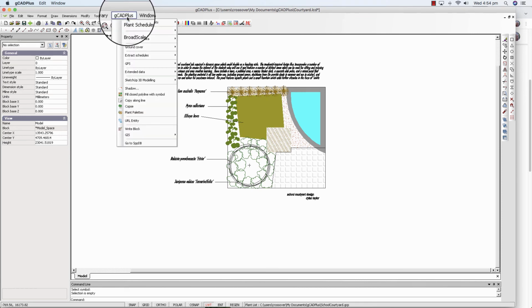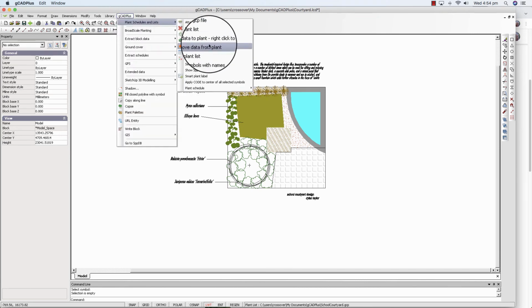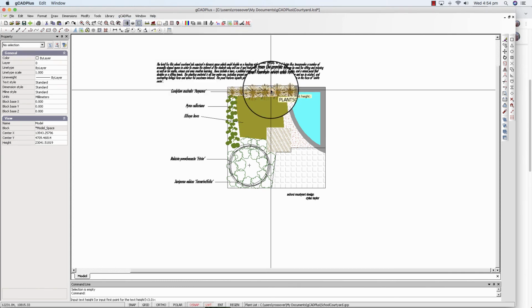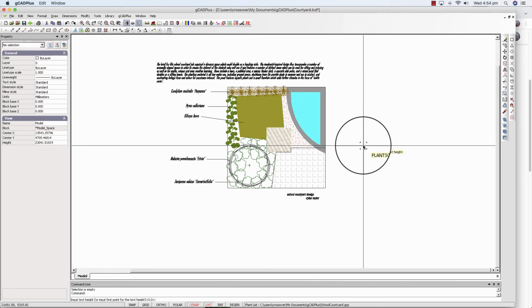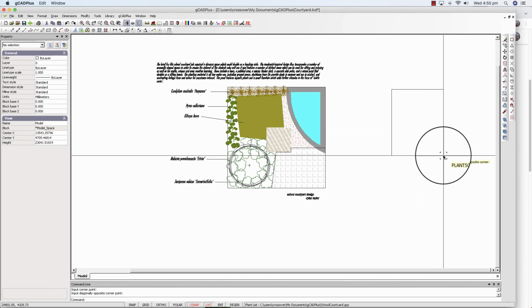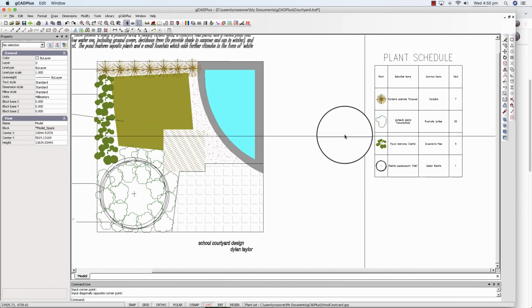Now that we've done the tagging, it's just a matter of coming down here to plant schedule and draw a standard schedule. We're asked for the height of the text in the block that will be drawn automatically, and so let's nominate 100 units for the moment. We can experiment with that. Make sure you type 100. I put an apostrophe before then. And now the corner point and the end point. And there's our schedule drawn.